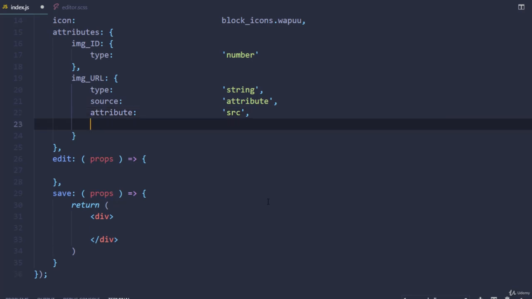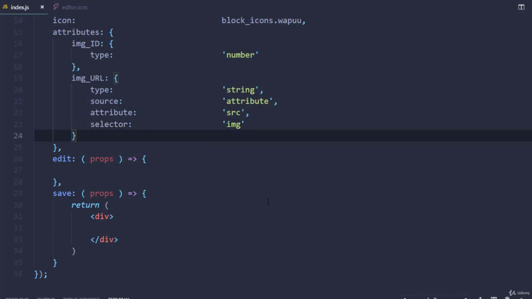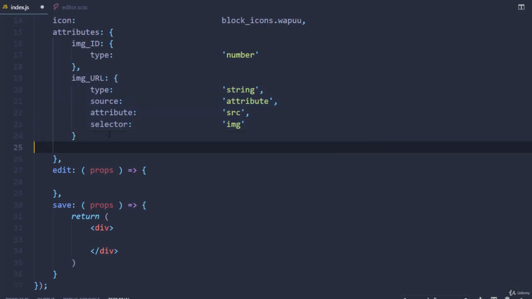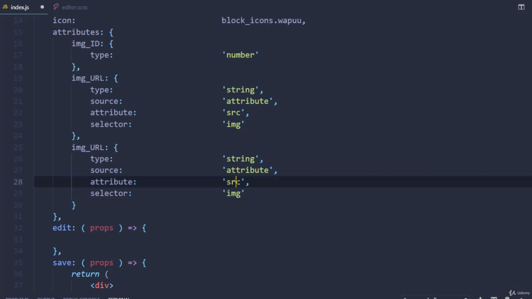We'll be using an image tag. It would make sense that the URL would be stored there. Lastly, define the selector property and set it to img. I'm going to make a copy of this as the alternative text will be the same thing except the attribute will be alt. Alright, the attributes are ready.